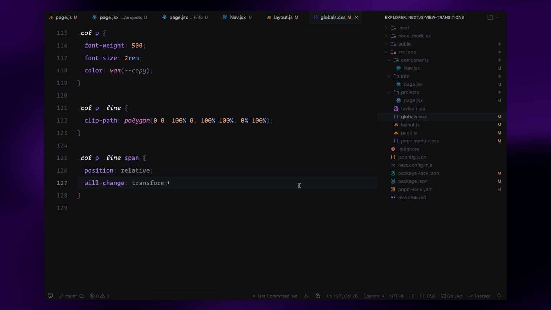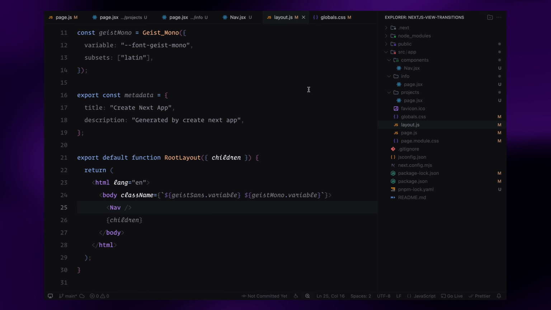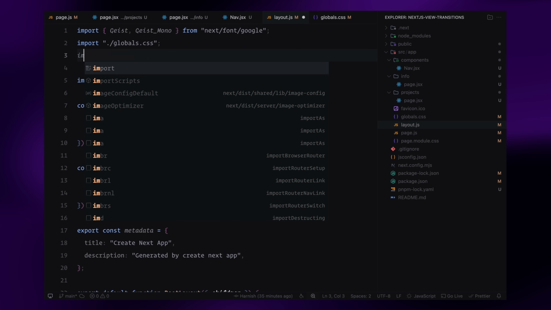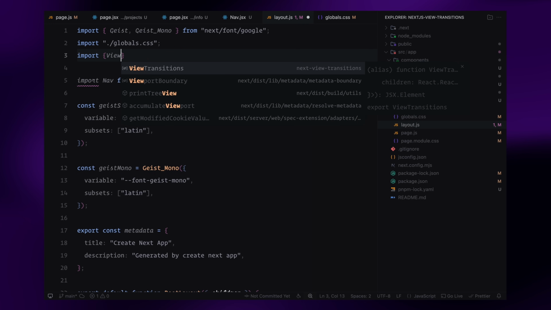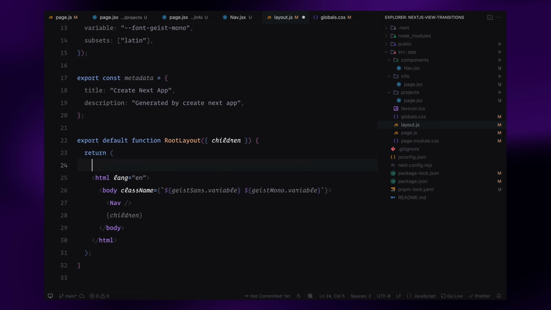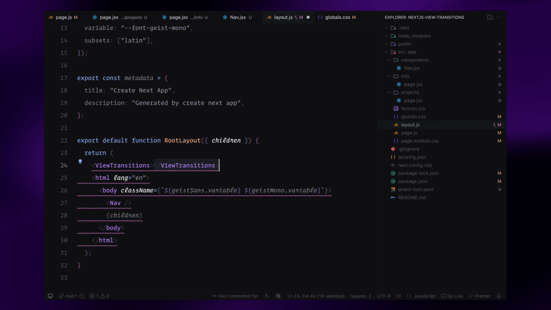To get started with implementing our page transition, the first step is to go to the layout.js file and import the ViewTransition component from the next-view-transitions library. Next, we need to wrap our content inside this ViewTransition component.